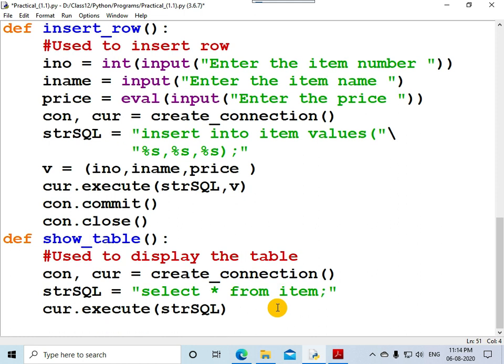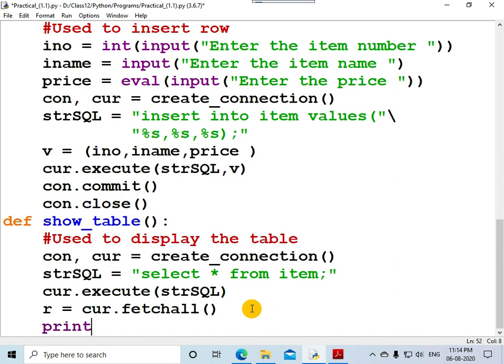So how can you retrieve all the rows? There is a function by the name fetchall. Now fetchall is a function of the cursor object, so it should be called as cursor.fetchall. The various rows you can store in a variable r. So r is a list of tuples. Each and every row is maintained as a tuple, and you can display r in the computer's monitor, print r.